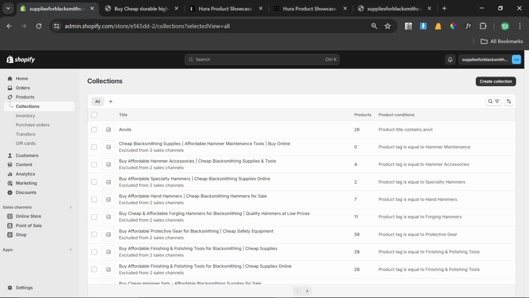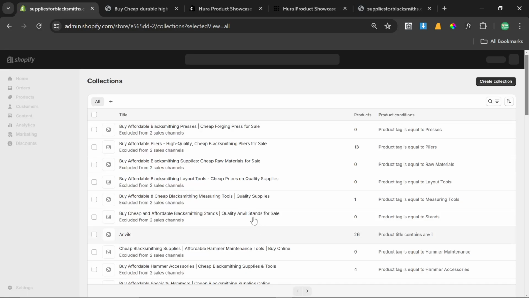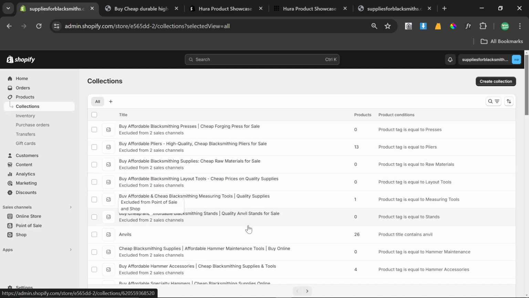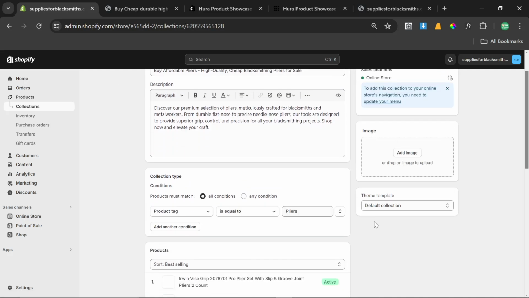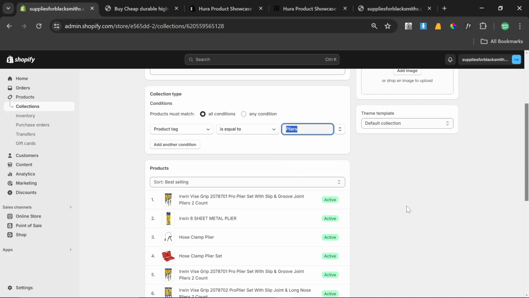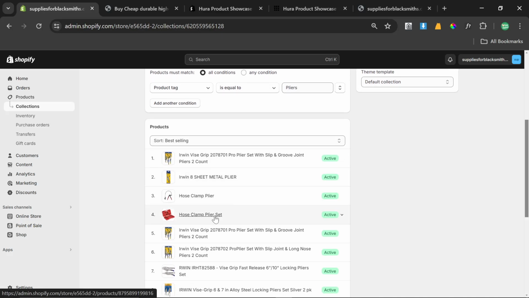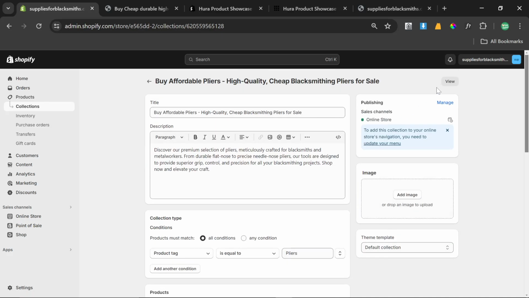So if I go on collections and refresh the collections, we should see a new one. Oh, there are a few new ones. I didn't even realize. So I've accidentally made some new ones. So this is pliers, for example. So tag is equal to pliers. Anything that you've tagged with pliers or that Claude tagged with pliers is now in this collection.